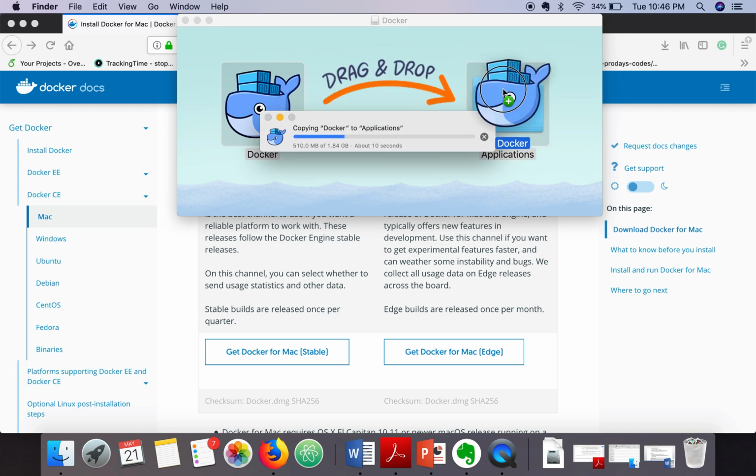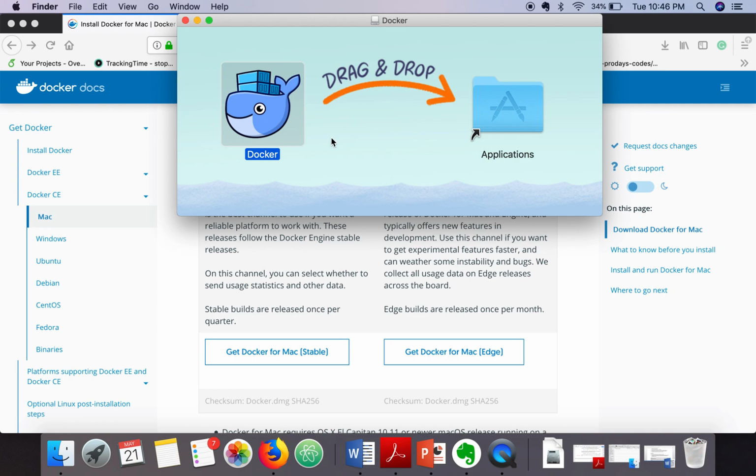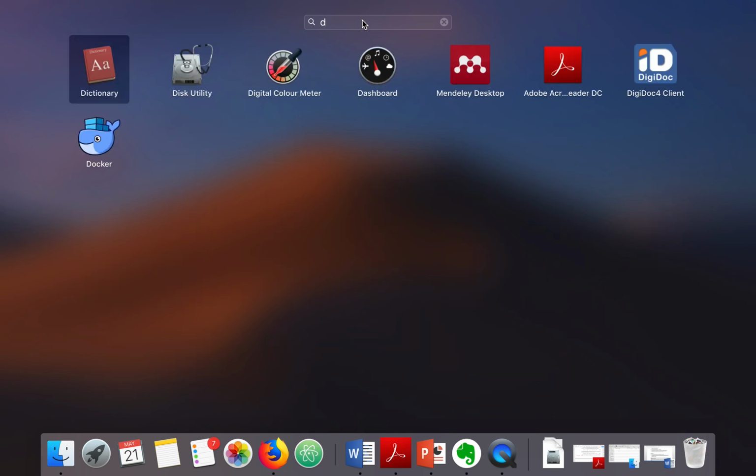So let me show you again. So when you do that, you can see this copying Docker to application dialog. So now just go to your launchpad. When you type Docker, you can see the Docker application. So Docker has been installed successfully.